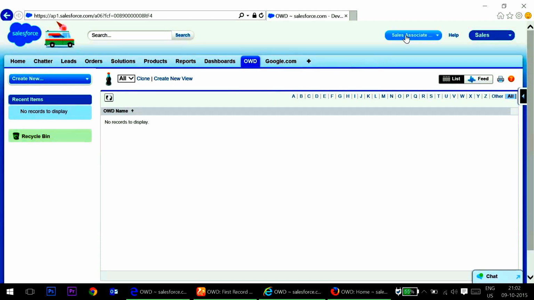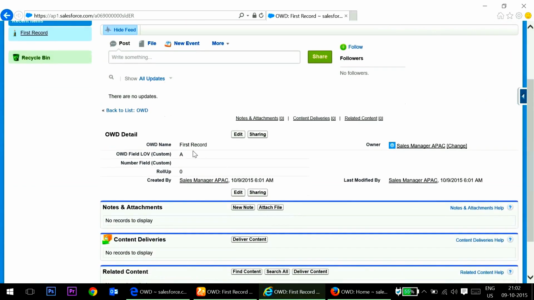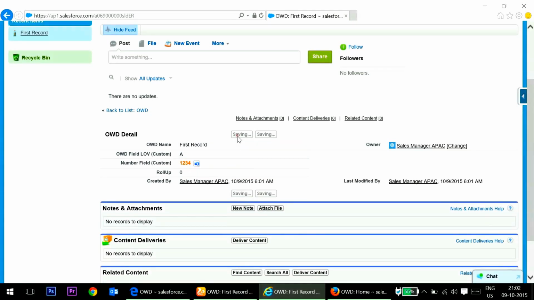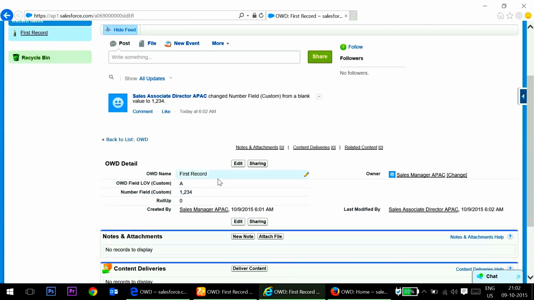Now going with the above hierarchy, sales associate director, I am assuming that this user will be able to see the record, and based on the profile permission this user will be able to update the record. So I'm providing one number field here. The above hierarchy will be able to update the record based on the profile permission it has been given. The profile permission has edit capability, so this user will be able to edit the record.